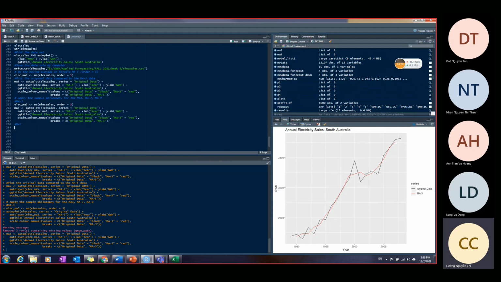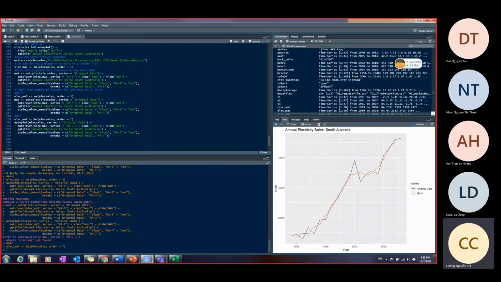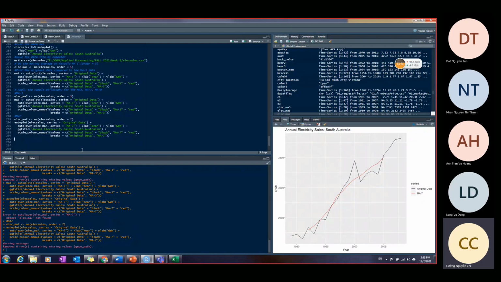Okay, the MA7, I one more time create the same function, but now I change it into 7. MA order will be equal to 7, and MA 7. Yeah, not run yet. Yeah, this is the second one. This is the MA 7.